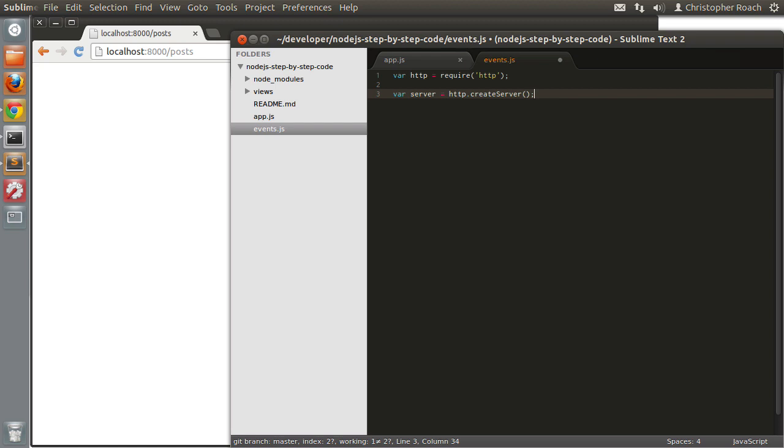So now at this point in time, if we were to call the listen function on our server object, our server would start running, but we wouldn't have any callback functions registered with the server to be called whenever a new request came in. So in order to remedy that, we're going to have to associate a callback function with the request event.